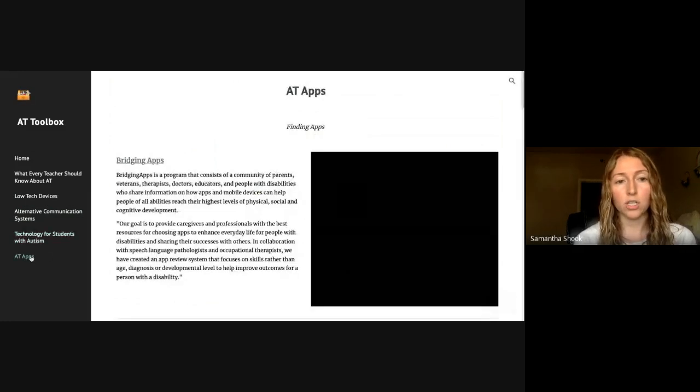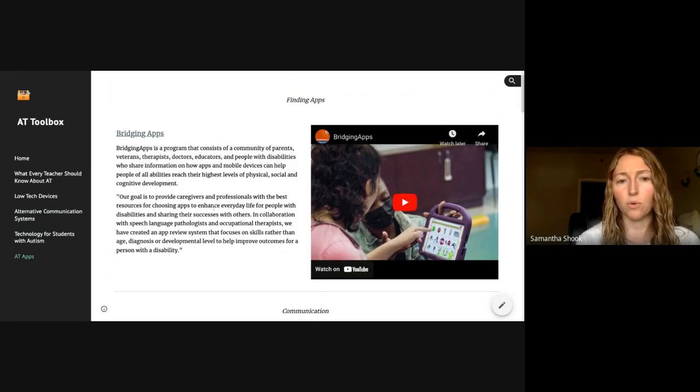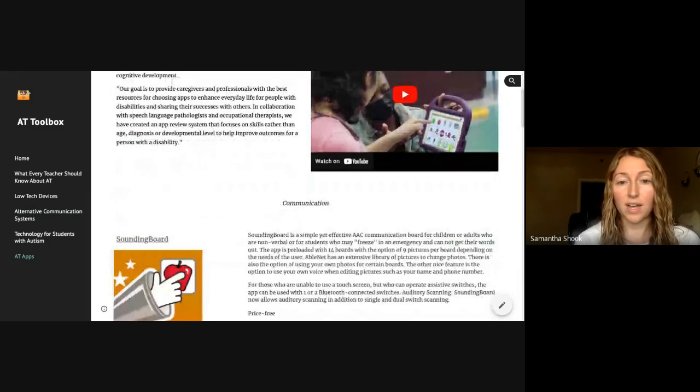My last section is apps. I found this really great website called Bridging Apps. It's a program where they go through and review all of these different assistive technology apps and they rate them. It's a great source that you can use to find apps for your child. You can search by age, you can search by ability level, all that different stuff. It's really, really great. I actually used that to find these down here.